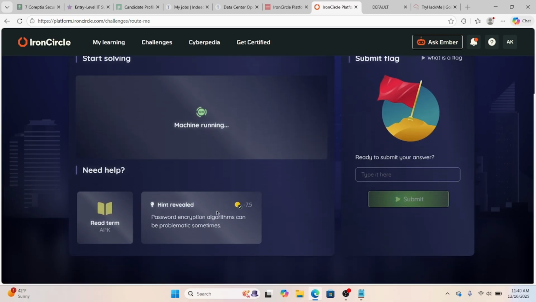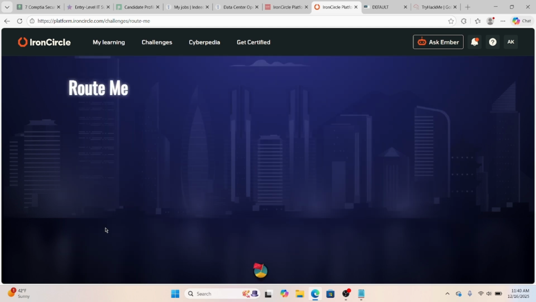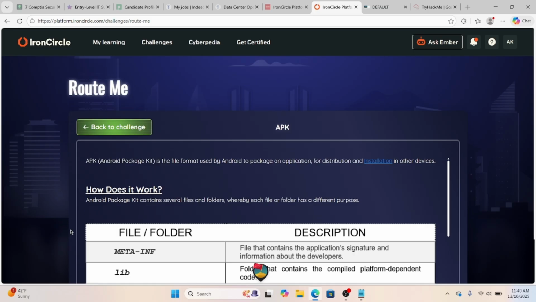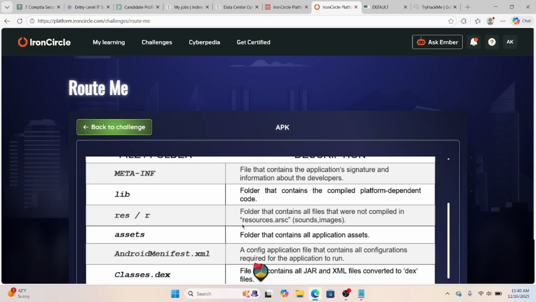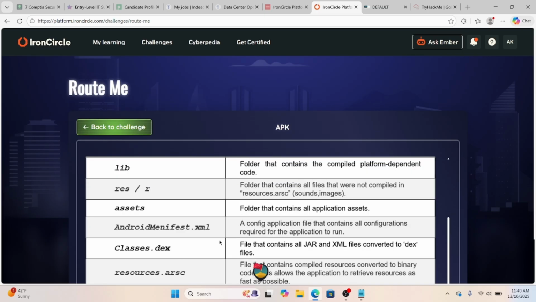Here, I always like to reveal the hints. The hint right here says password encryption algorithms can be problematic sometimes. So this lets me know there's probably something to do with the password in there that's going to help me progress in this, or that's going to be the issue. And if you do need help reading any of the terms, a lot of this stuff over here on the side gives you some basic terms if you don't already know them to help you out.